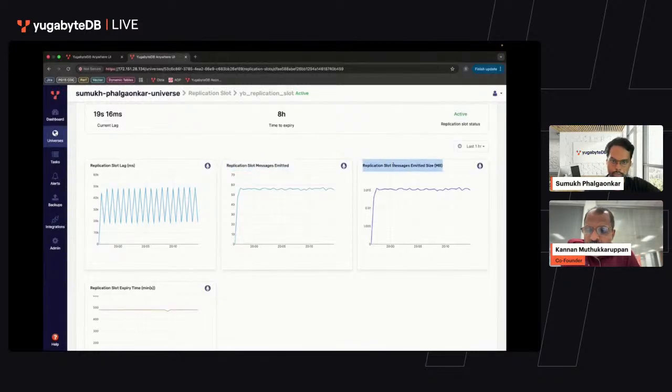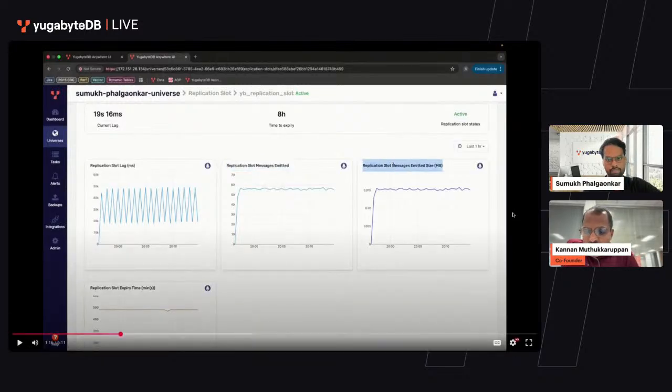By the way, one question was whether the information is in seconds or milliseconds. I think you mentioned some time. Right, right. The metric is inherently calculated in microseconds, but on the dashboards it is converted. For the replication slot, we are displaying it in milliseconds. This is a count metric, and this is in MB. And for the replication slot expiry, we are displaying it in minutes. Got it.